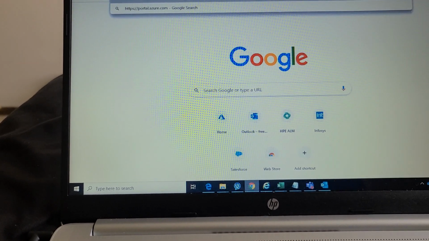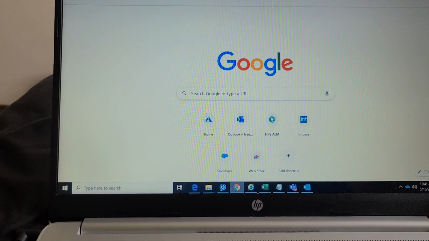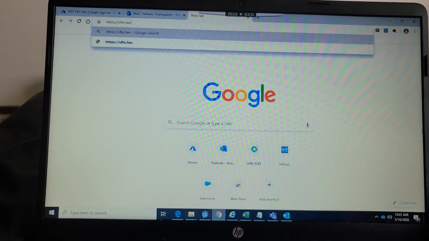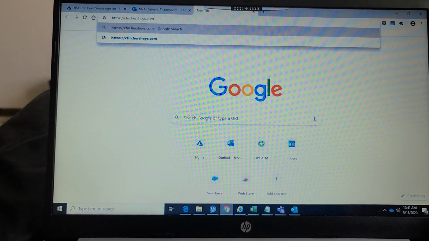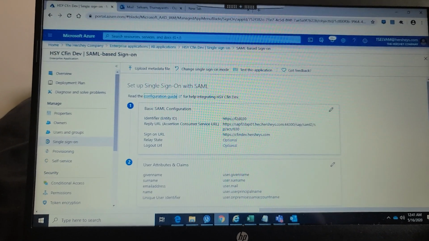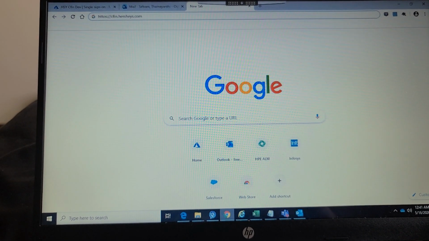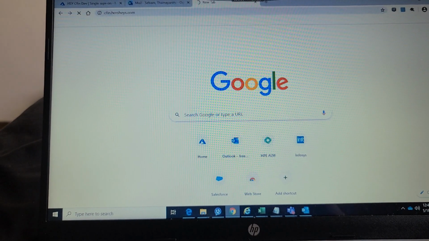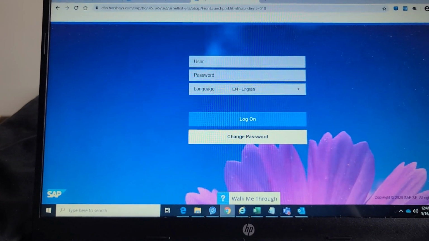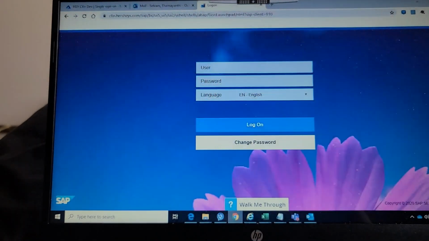Wait, I'll check once. As far as I've seen, it is HTTPS. Is it Hershey's or Hershey? Hershey's. It is logging into Siphon. So that is the sign-on URL.